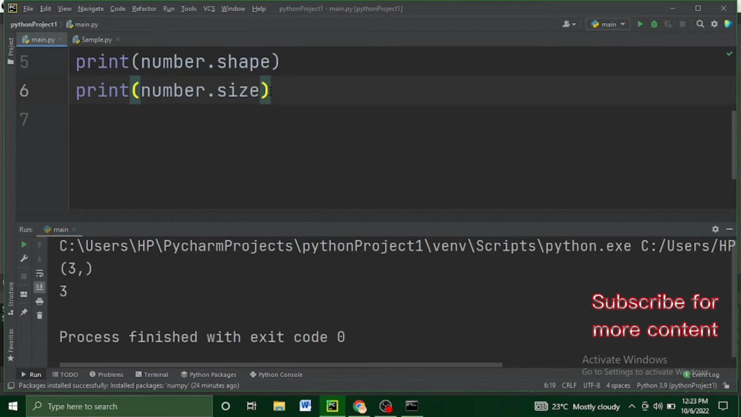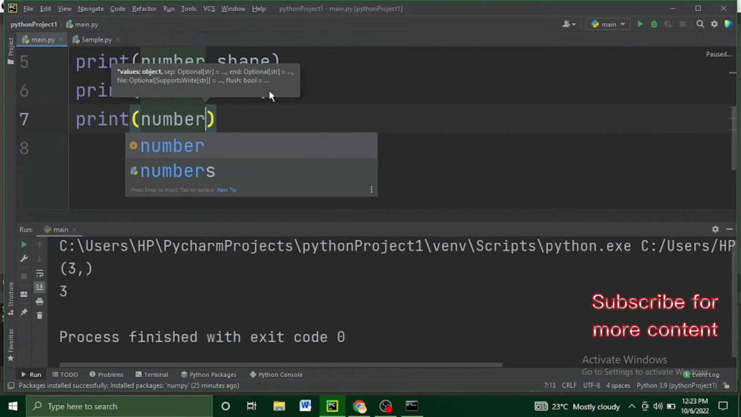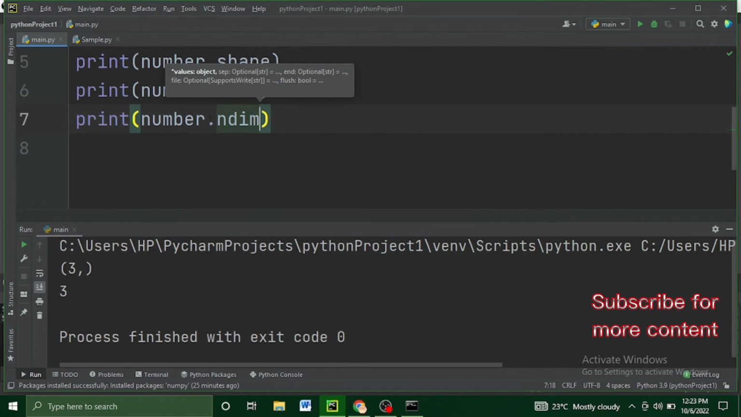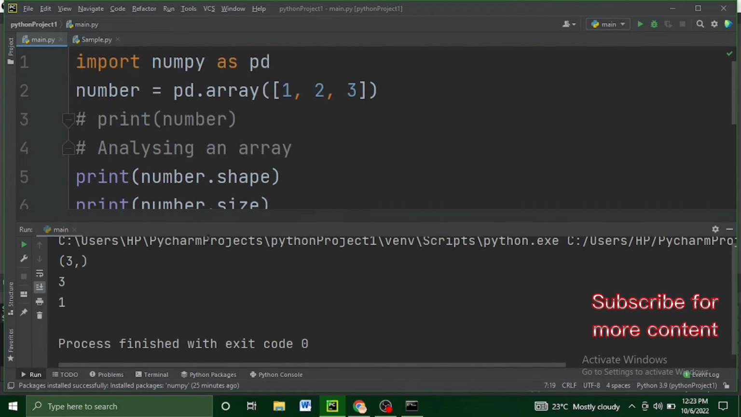The next thing we are going to be doing here is to teach you how to find the number of dimensions that the array has. I think we'll start with the word print, then we'll have our number, which is the array that we have created. So you have number dot ndim. This ndim means number of dimensions. When you print that, you have 1. It is 1 because we only have just one list inside here.